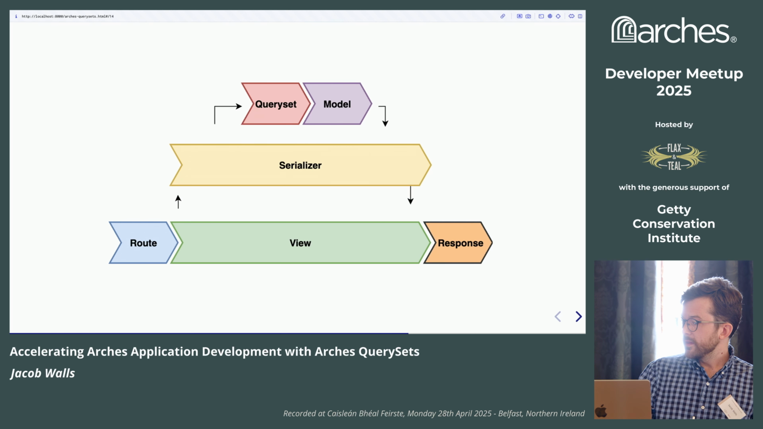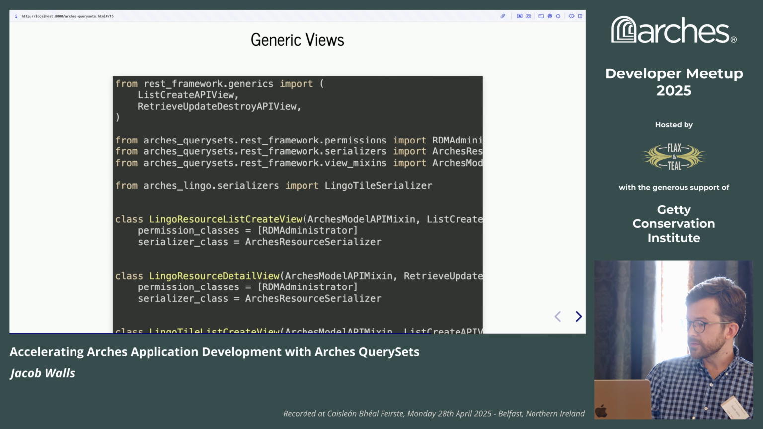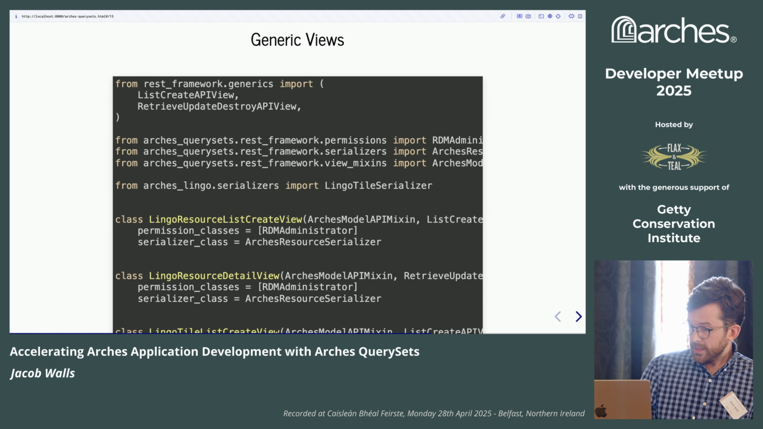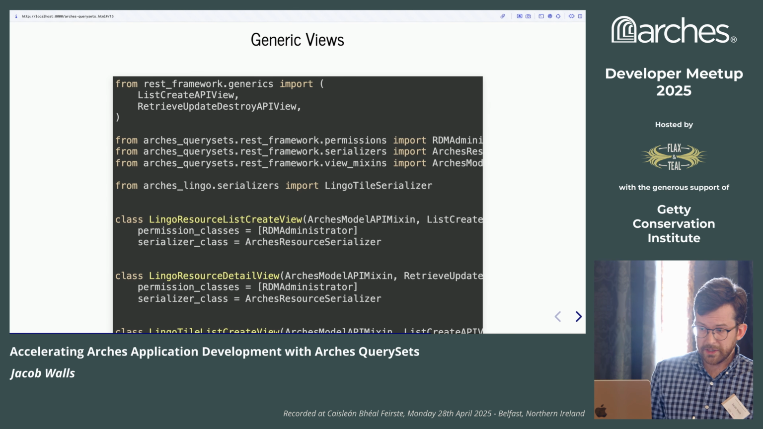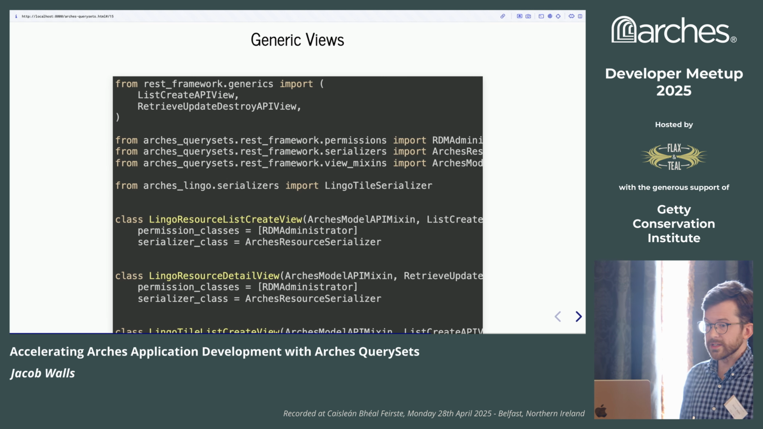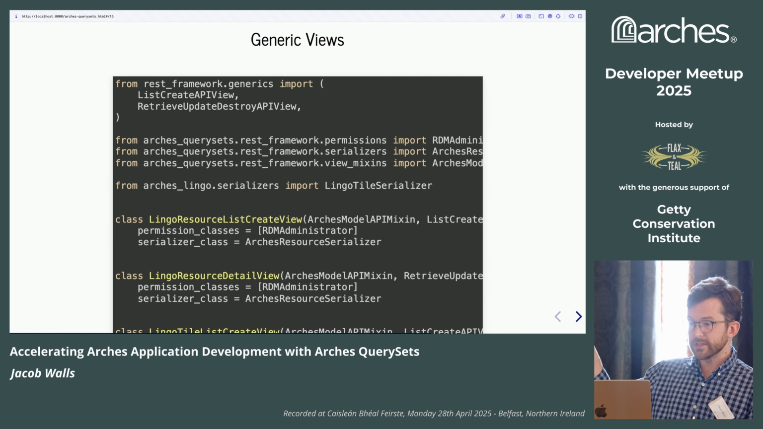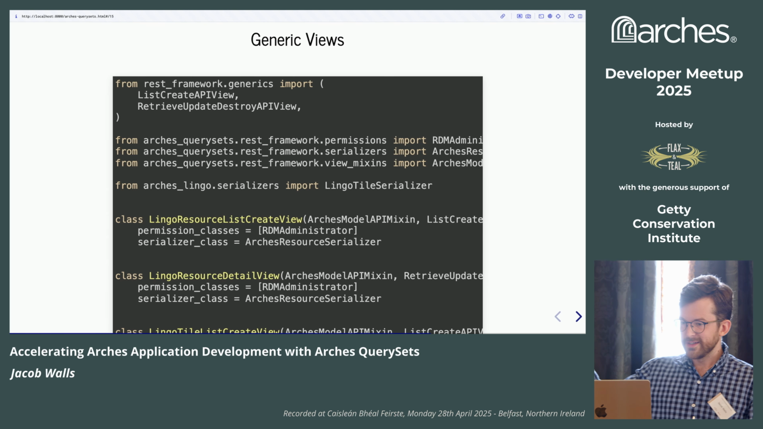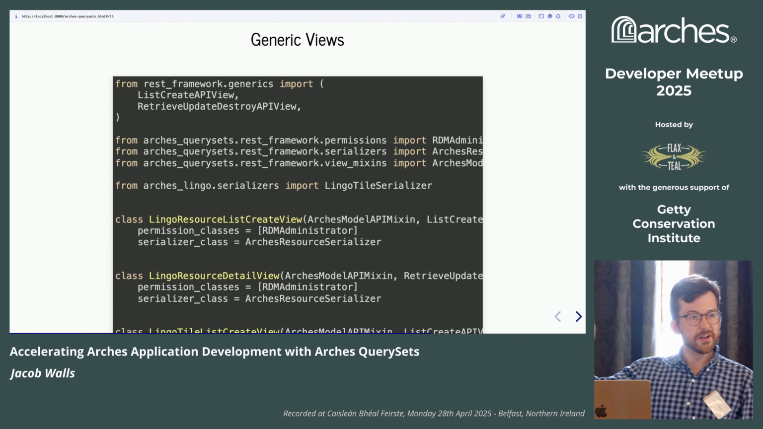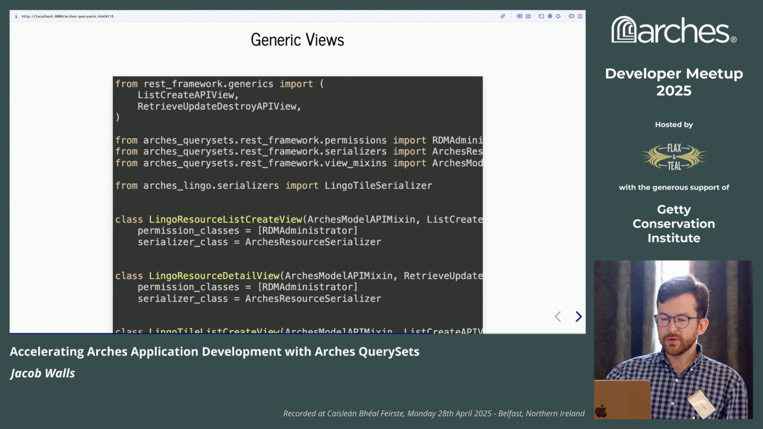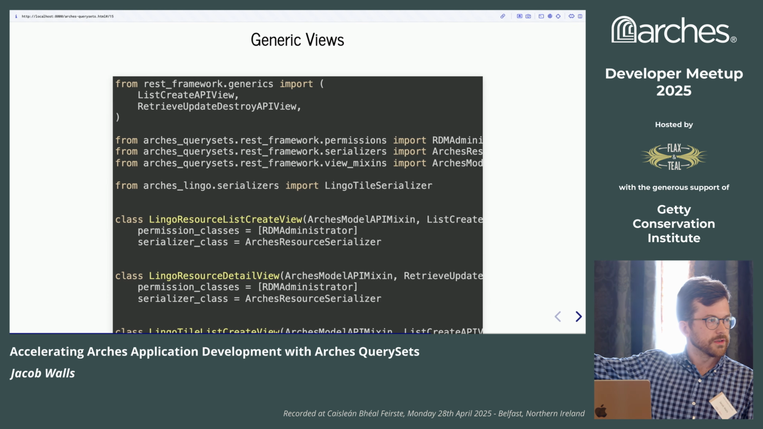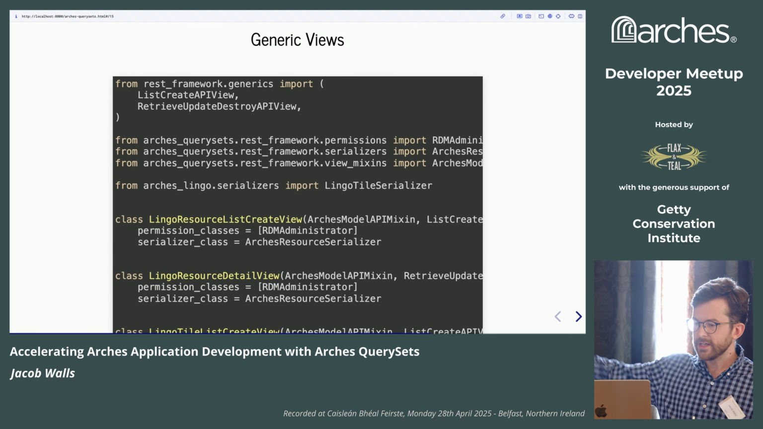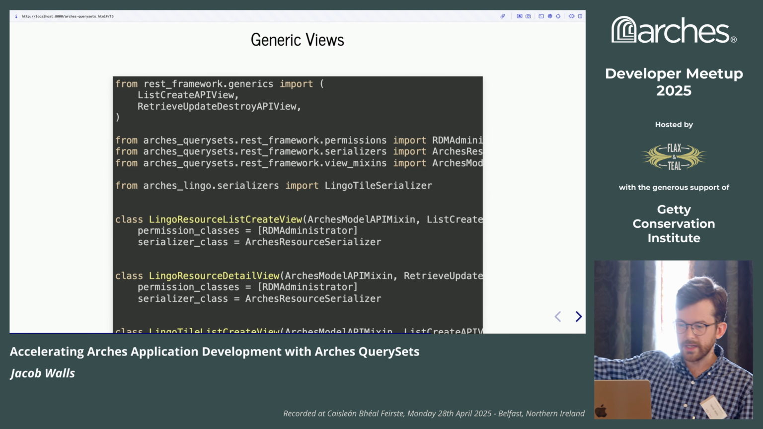Then the next layer would be the view. This is what our views look like in Lingo right now. You import all the stuff you need, and then these are the only views we are using in Lingo. They're written in the kind of declarative style where you just say what the permission level is. You say which serializer you're going to invoke. It's just defining the handoff to the next layer, right? But of course, if you need more functionality, there are hooks for performing additional functionality. So if your creates need to perform side effects, you can implement perform create, etc.